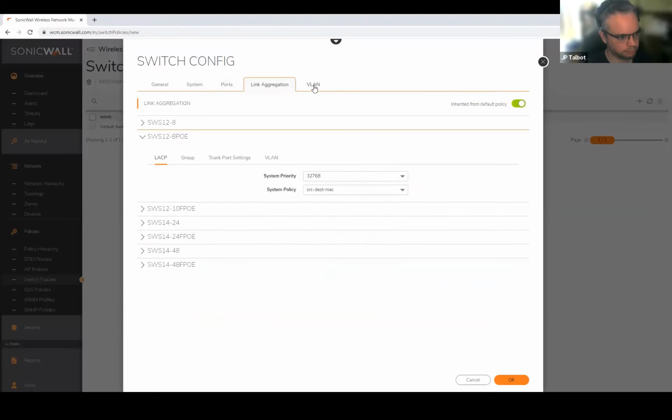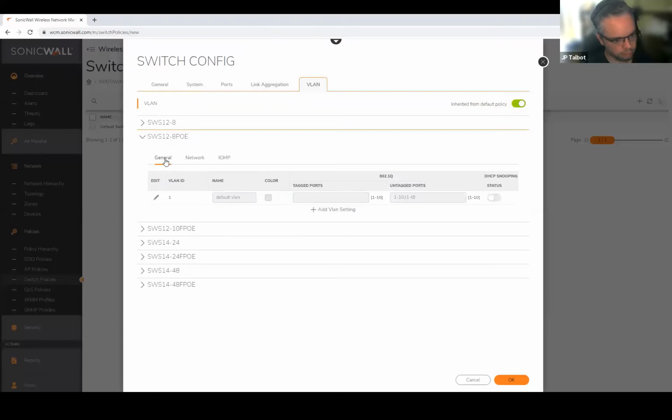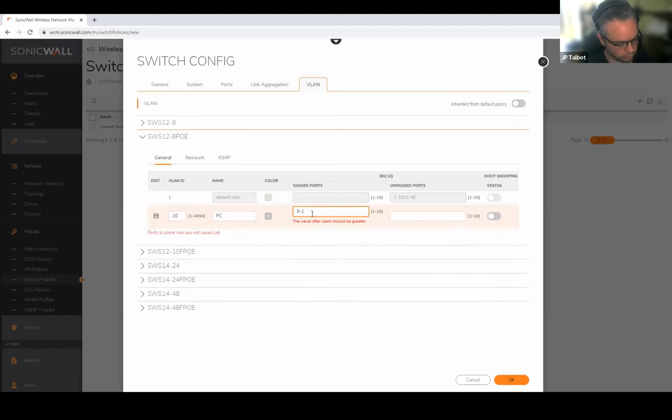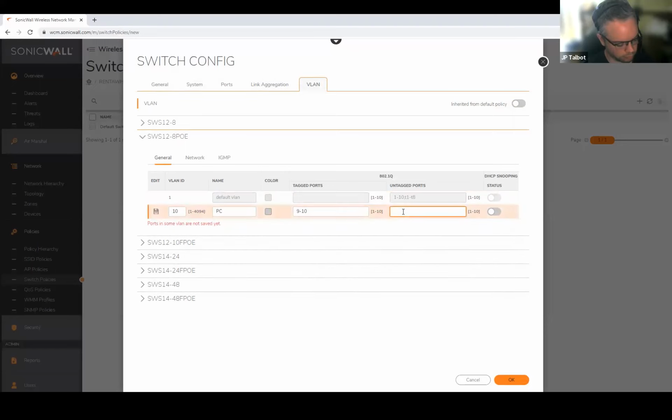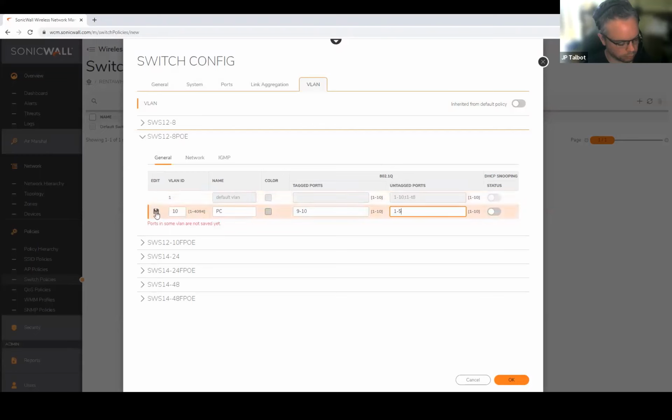So let's jump into the VLAN tab and select the switch we are going to set up. At the general menu, we are going to add our first VLAN. This one is going to be the VLAN 10 for the PCs. Ports that are going to be tagged are 9 and 10. These are our uplinks. And the untagged ports, or the ports that are going to give connection to the devices are 1 to 5. We save changes and we do the same for the next VLAN.